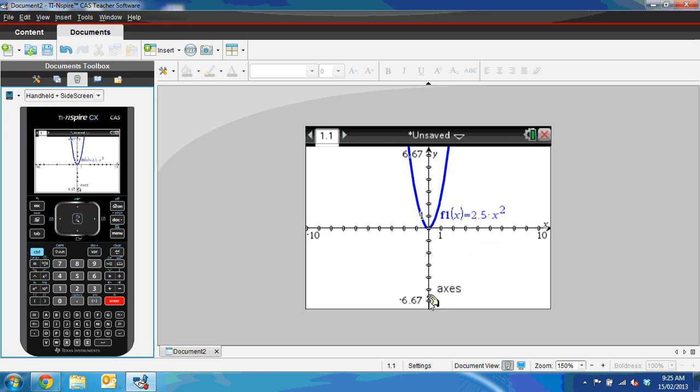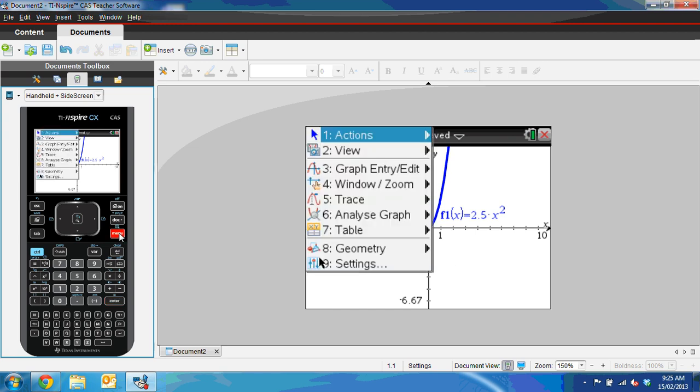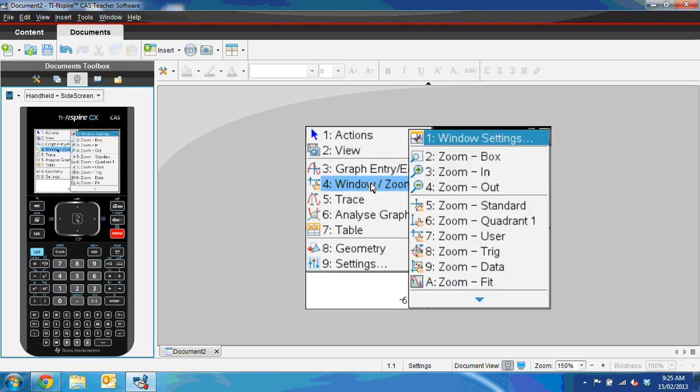And so to do this, we're going to actually change the axes that we're given, and sometimes this needs to be done because the information may not even appear on the initial axis that the calculator gives us. We have to change it so that we can see the graph that we've drawn. So you need to press the menu button, and then we're going to go to Window Zoom, and we're going to change the window settings.